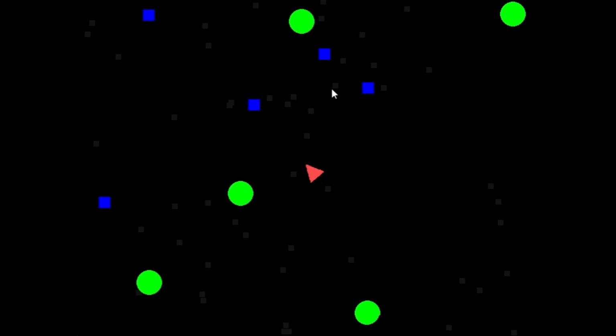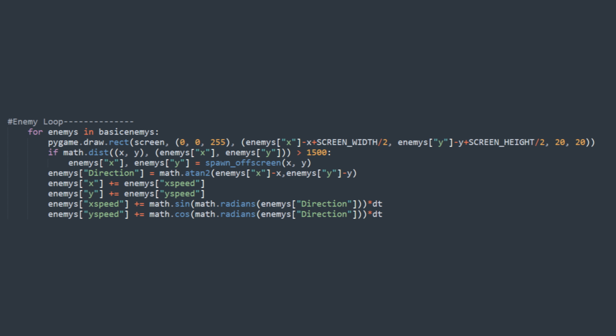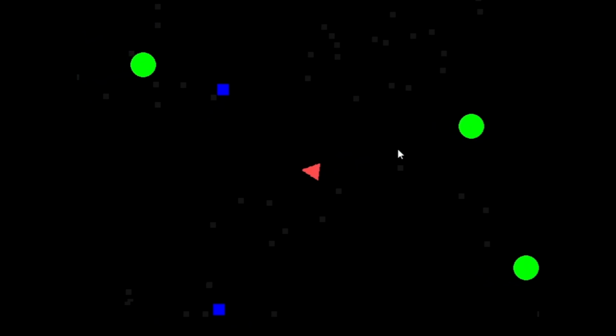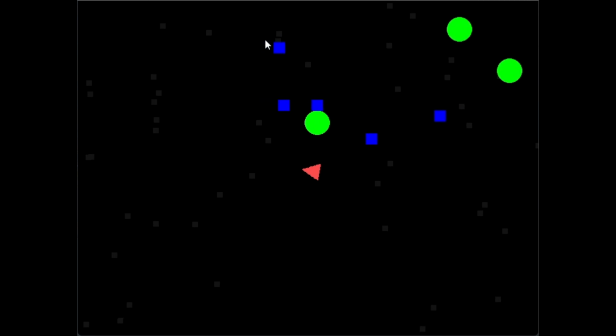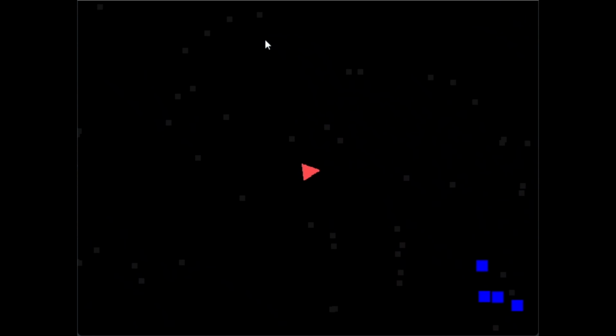Oh, wait, what? Oh, I see what's going on. It's just a syntax error. Okay, that's a little closer. Let's just flip the direction. That sort of works, but they overshoot. I'll just add some friction. Okay, yes, it works now.